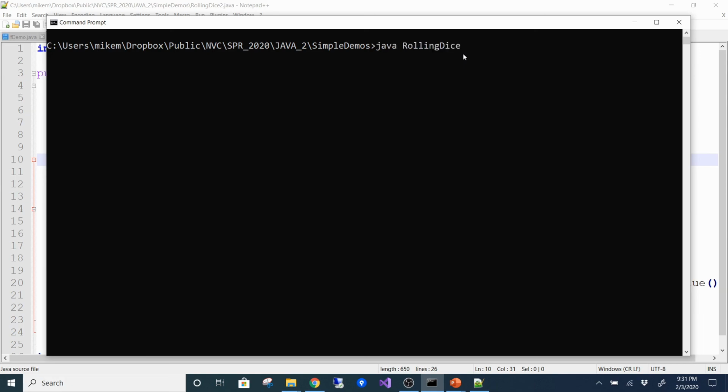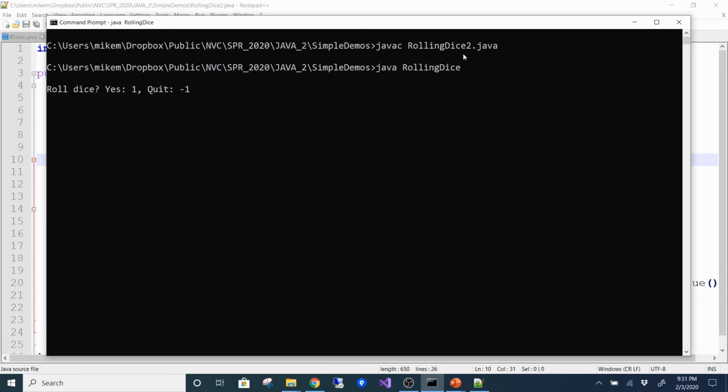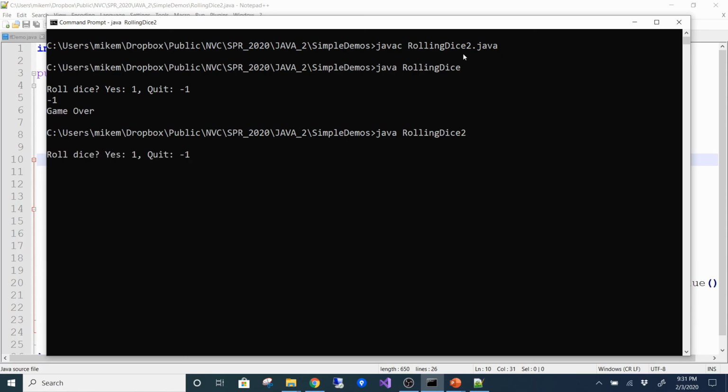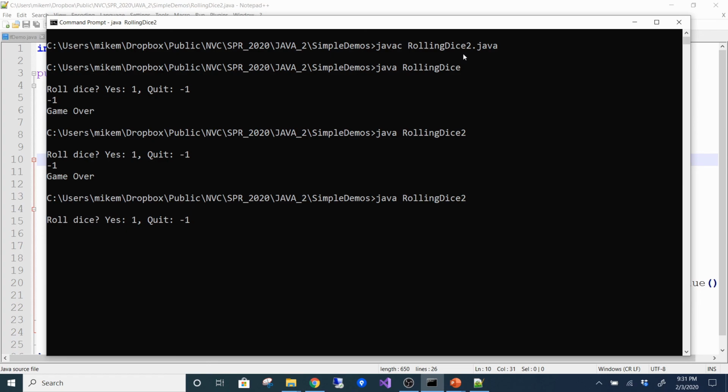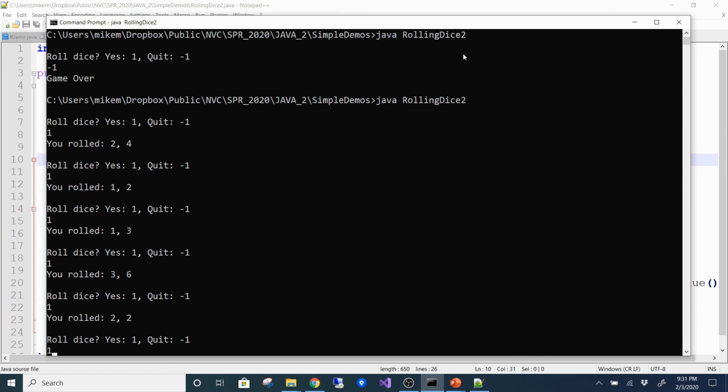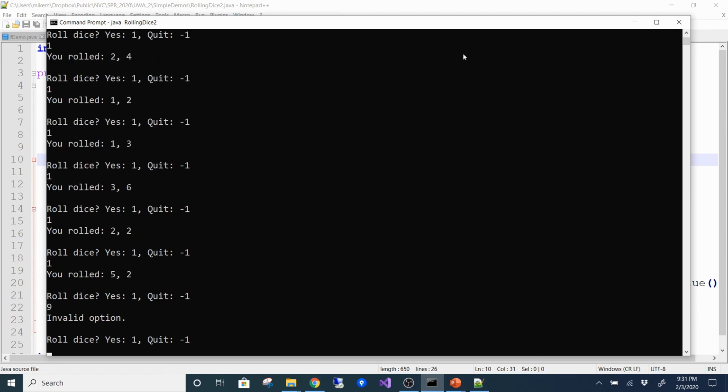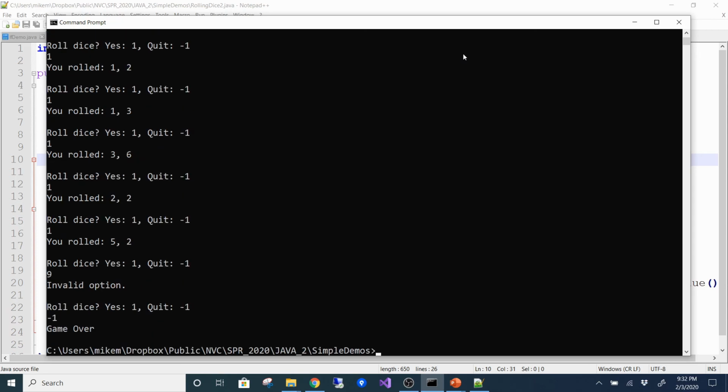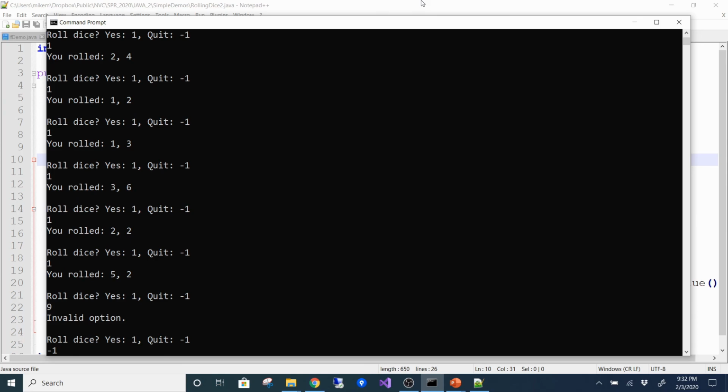Okay, let me do that one more time. Compile rolling the dice 2, and then run rolling dice. Okay, so -1 quits. Wait, dang it, I'm running the same program again. Hold on, there you go. All right, -1 quits. Run it again, and I'll hit a 1 to roll, 1 to roll. It works just the same. Enter in a 9, and it tells me invalid option, but I'm still in that loop. I don't break out until I enter -1.